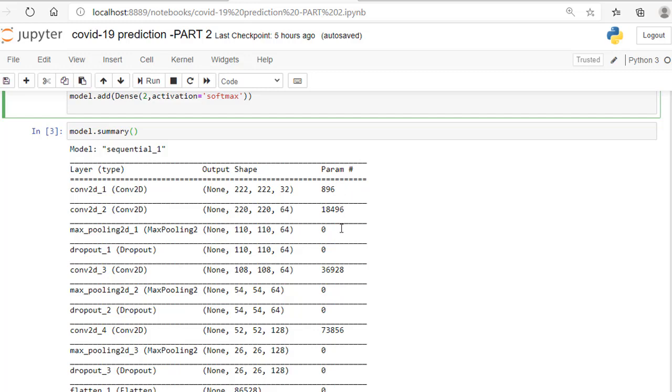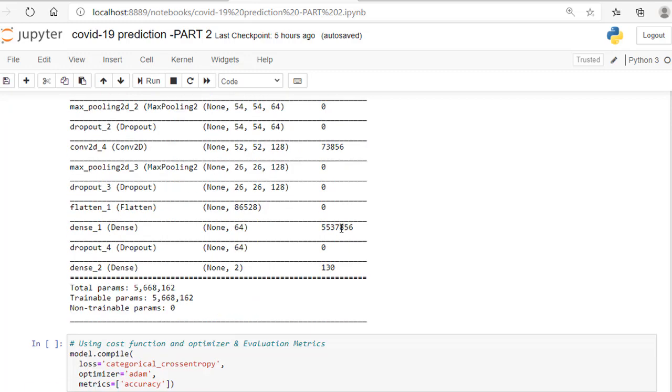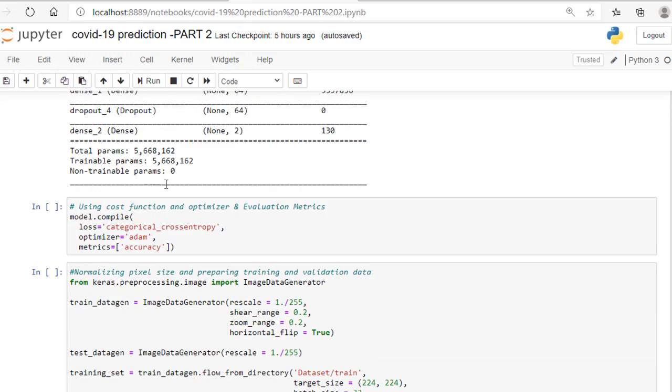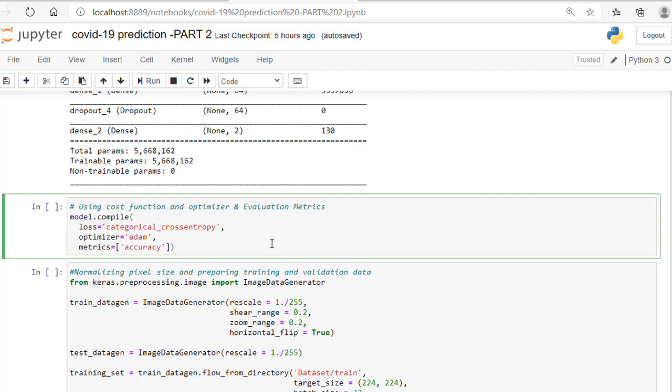I am not doing all the calculations here. These are my total parameters which I have used. And then my next step is compile. Here what is the cost function I have to use, what is the optimizer to be taking, and what are the evaluation metrics I have to use? Let us check. Here I am using model.compile. My loss function is categorical cross entropy, the optimizer is the Adam optimizer, and metrics is equal to accuracy.